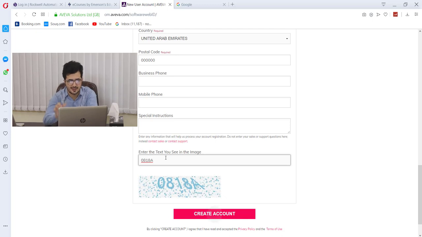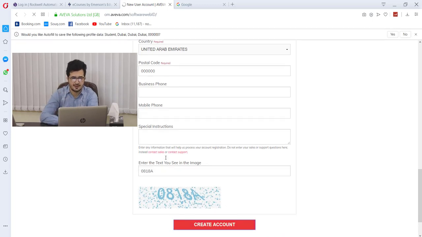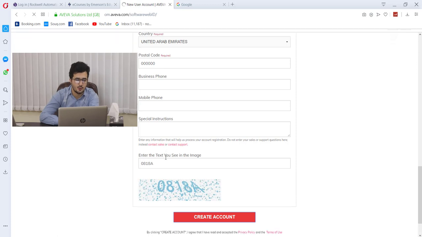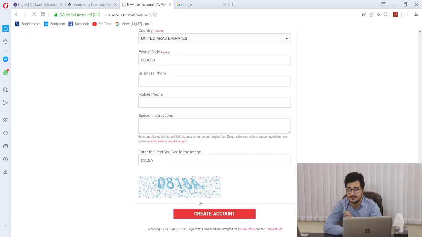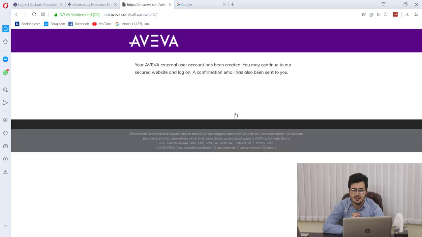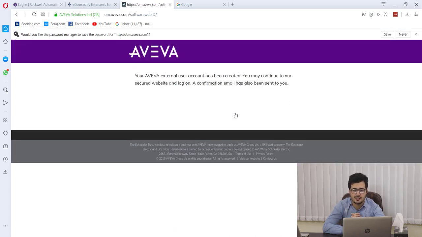Just select yes to it and it will take a while, and then you would have your account ready. So your user account has been created. You may continue to the website and login. A confirmation email is sent to your email.